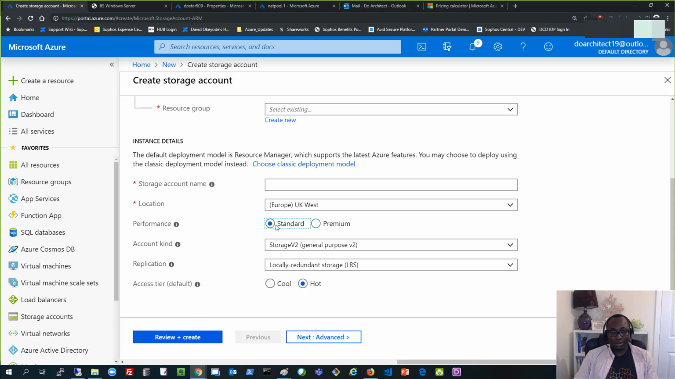So you can either choose HDD, which will be less expensive but performance-wise slower, or premium, which will be SSDs, which will be more expensive, but performance-wise faster. So you choose what type of storage account you want in terms of performance tier.